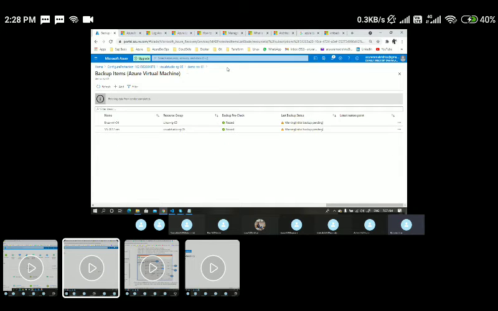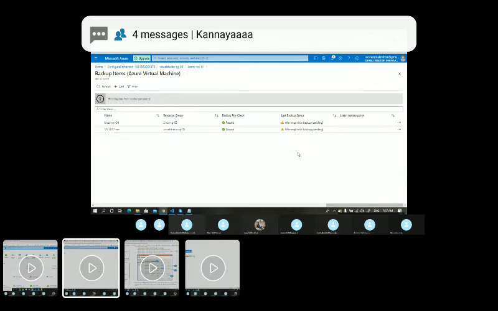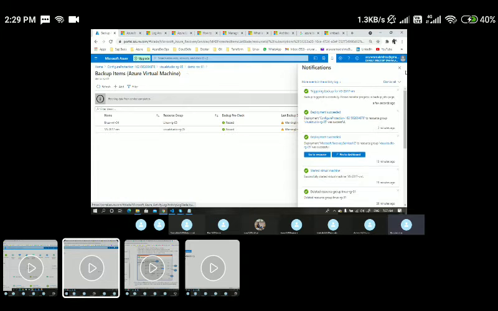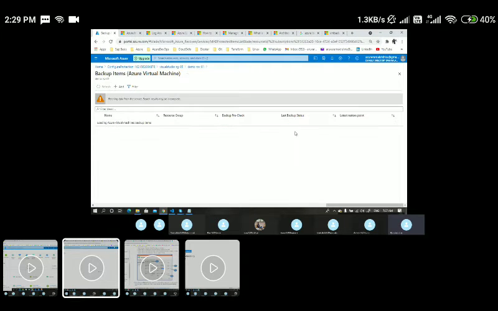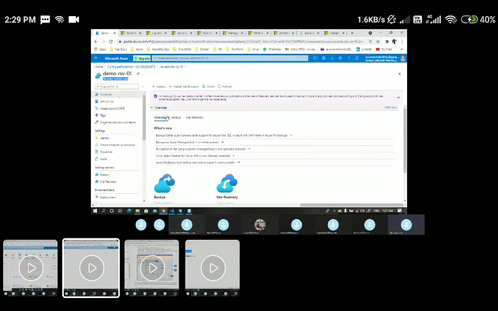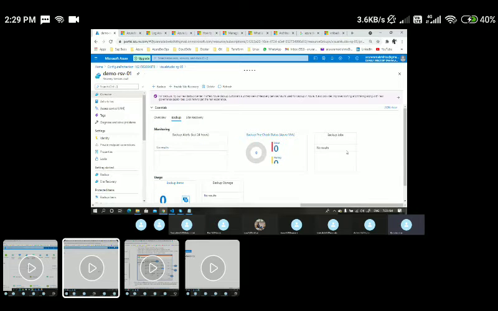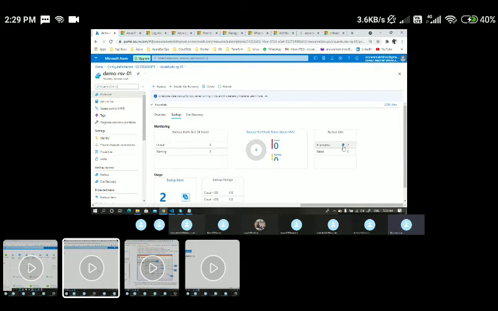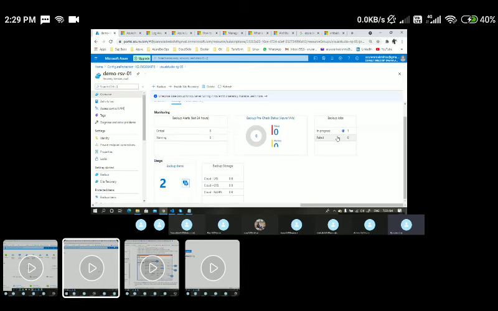At this moment, we have initiated the initial backup. If I come back and refresh, here you will be able to see the status. Okay, backup is triggered, so it may take some time to reflect the changes here. If you want to go back and see the monitoring, just go back to the recovery service vault again, go to this particular backup service, and here you will see one job in progress, because I initiated the backup right away. It will show the progress, and if there are any errors or failures, it will show the details here.